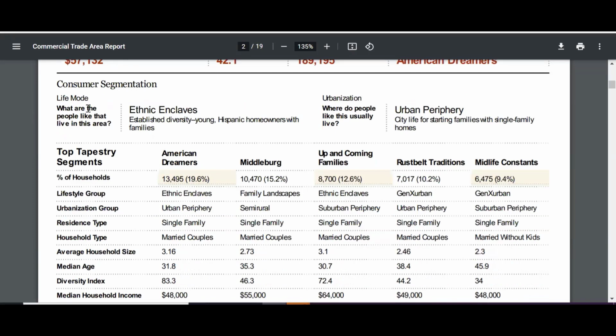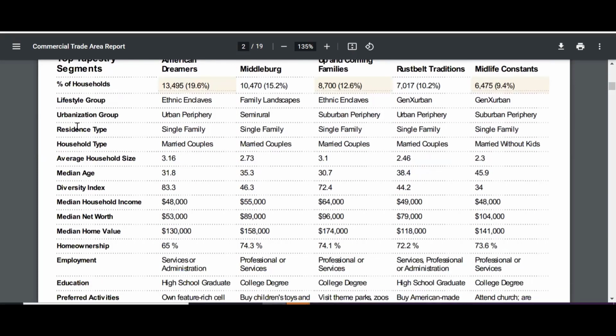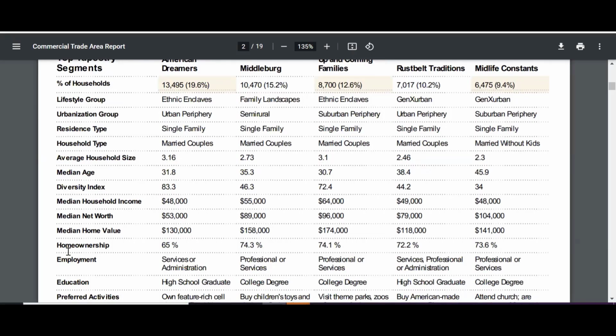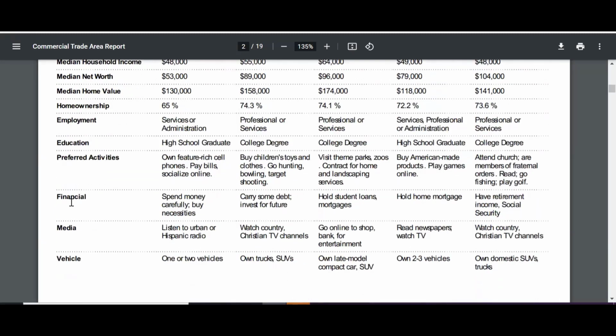We're able to see their life mode and their top tapestry segments. We have American Dreamers, Middleburgs, up-and-coming families, Rust Belt traditions. We also have midlife constants. It's going to give you the percentage of people, the lifestyle groups, their resident type, household type, diversity index, median household income, home ownership information, and details, education, preferred activities, financial information, media that they listen to, and even the vehicles that they tend to drive.